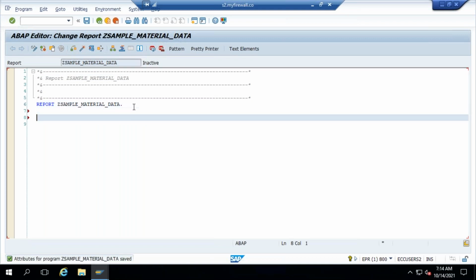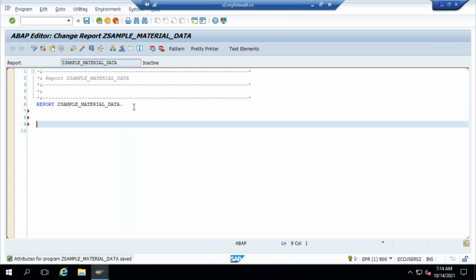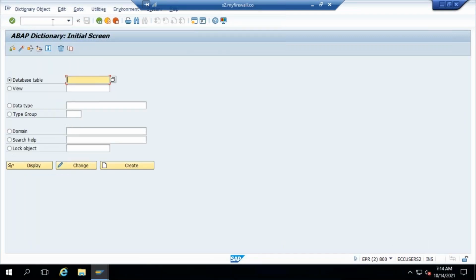Okay. Now see here the point. First of all, I need to see which table: MARA, right? So just try to open the table MARA in the data dictionary. It's a standard one, right? So click on display.